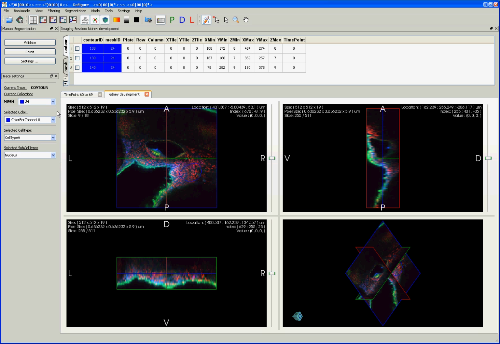To begin segmenting the feature that I'm interested in here, which will be this space right here, I'll have to first create a new mesh which I'll associate with this new feature that I'll be segmenting. And before creating a new mesh, I can select the color that I want that mesh to be. So I'll select red here. And I'll also need to specify what cell type there is in this feature that I'm segmenting.